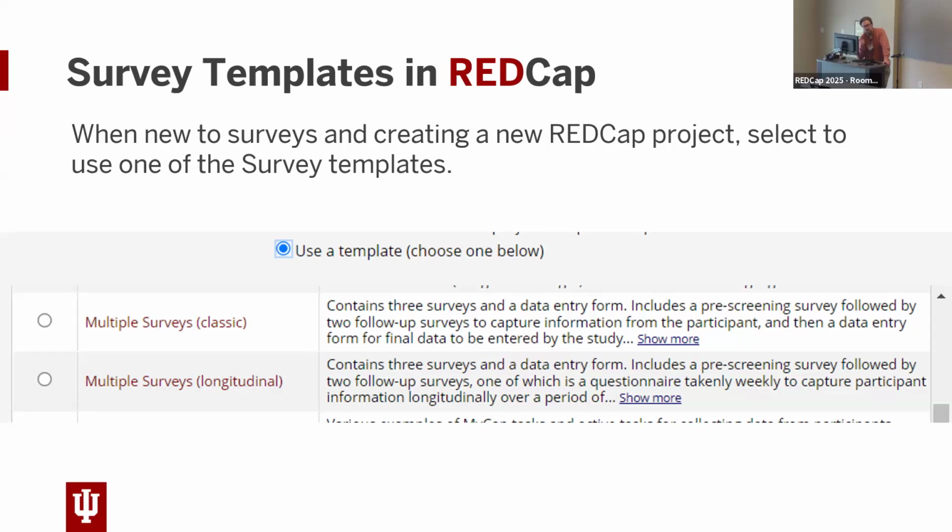So even if it's not a case of you needing to look for a template for your project you're working on now, maybe you just want to familiarize yourself with possibilities for different types of REDCap functionality or different types of project structure. So, for example, there's a template now even for randomized clinical trials, and you can get a sense for what the setup for that type of project would be. But here I've just highlighted a couple of these multiple survey templates.